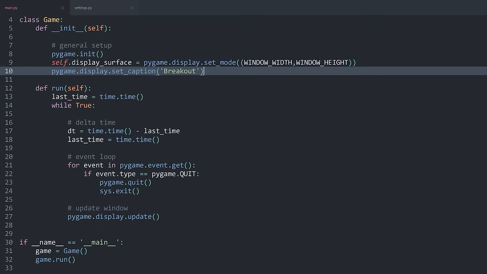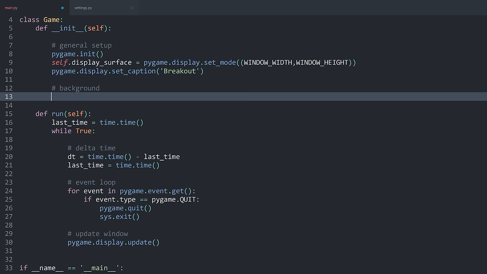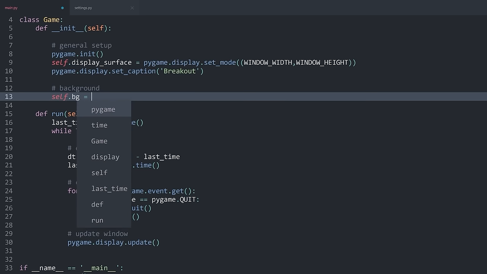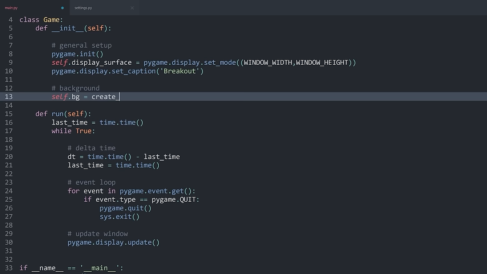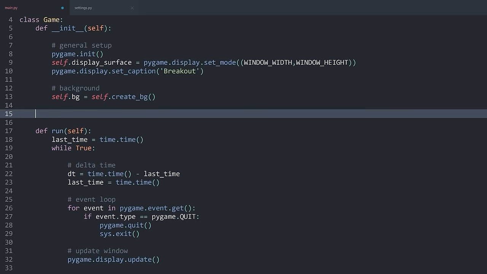Here I am back in the code. And the first thing I want to do is to create another section in the init method. And let's call this one background. And all I really want to do in here is create another attribute called self.bg. And this bg is going to be created in another method that I called create_bg. And this needs to be self.create_bg. So now we have to create this method.